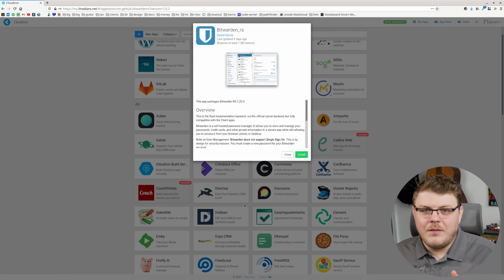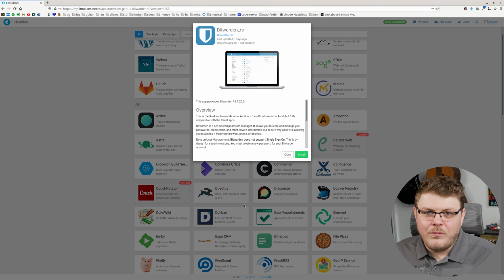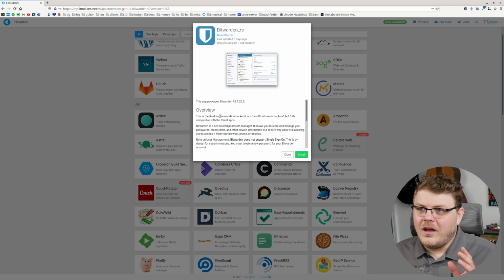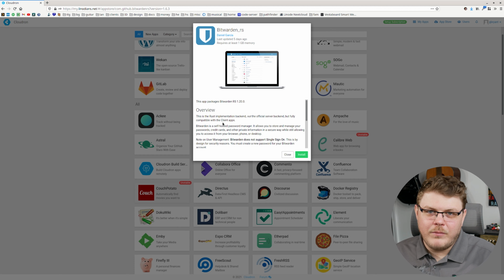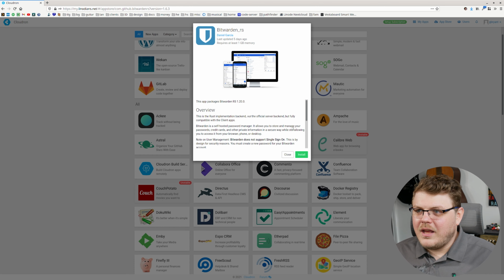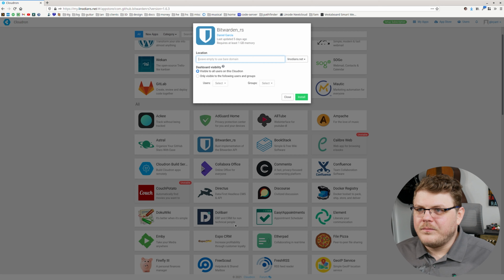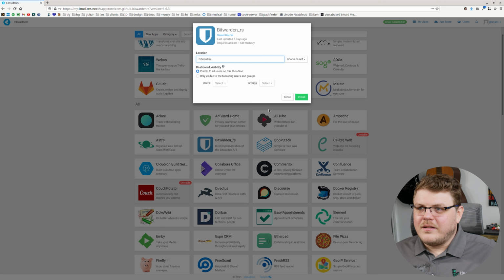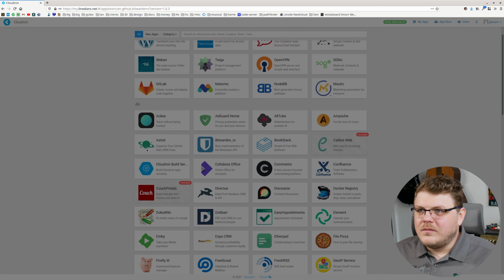Now, this Bitwarden implementation is not the official Bitwarden server. So we're going to go ahead and install the one that's available in Cloudron, Bitwarden RS, and we'll just find it in the list and click install. Now, Cloudron gives us the option to install Bitwarden as an app on the linodians.net domain or on a subdomain of linodians.net. And we'll just say bitwarden.linodians.net, and we're going to click install.